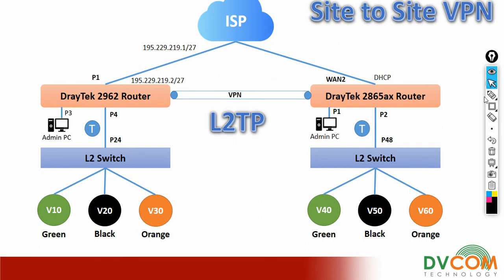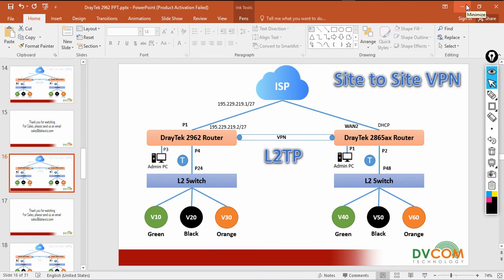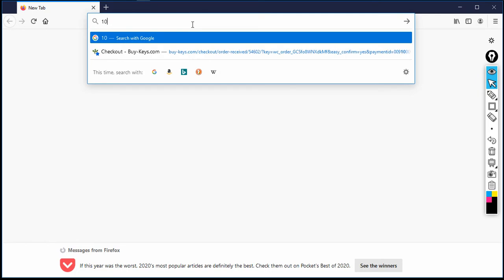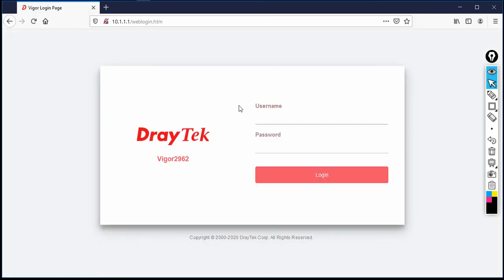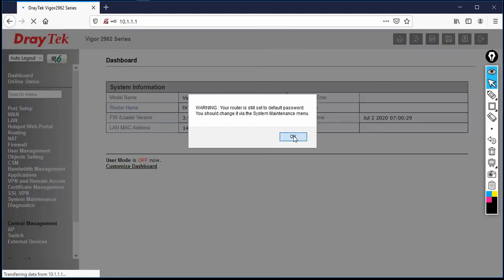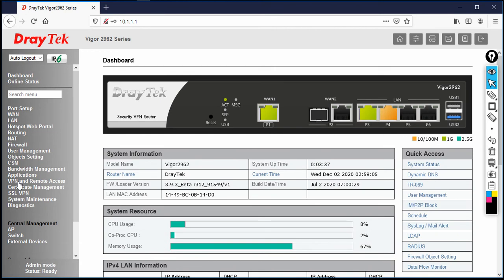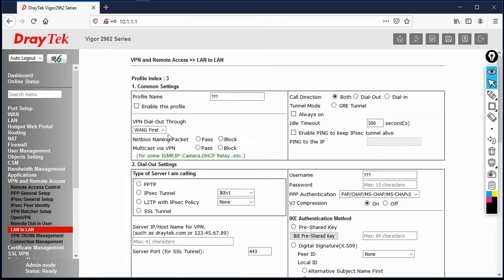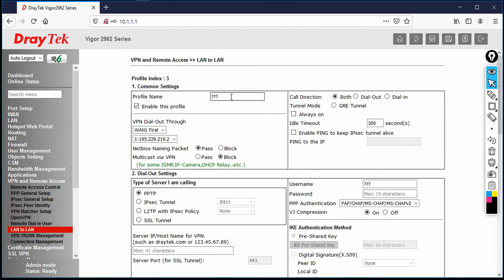So now let's go and access my HQ DrayTek router, which is 2962, by using 10.1.1.1. Then specify the username and password. Then click OK. After that, go to VPN and Remote Access, then click on LAN to LAN. Then click on index number 3, enable this profile and specify the name of the profile. So I am going to say branch L2TP.